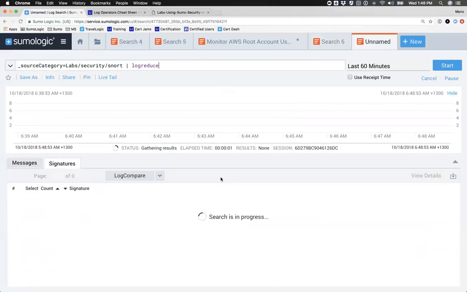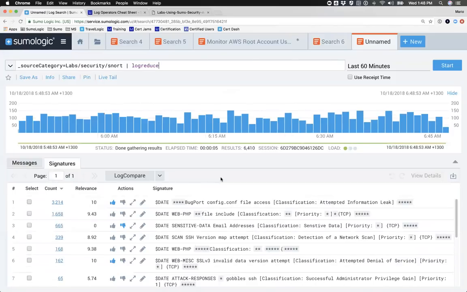And what log reduce allows me to do is compile all my messages, all my 6,000 messages. It compiled them and grouped them into what it calls signatures. So it came back and said, hey, Mario, you had 6,000 messages, but of those 6,000 messages, 3,214 of those messages were all very similar.